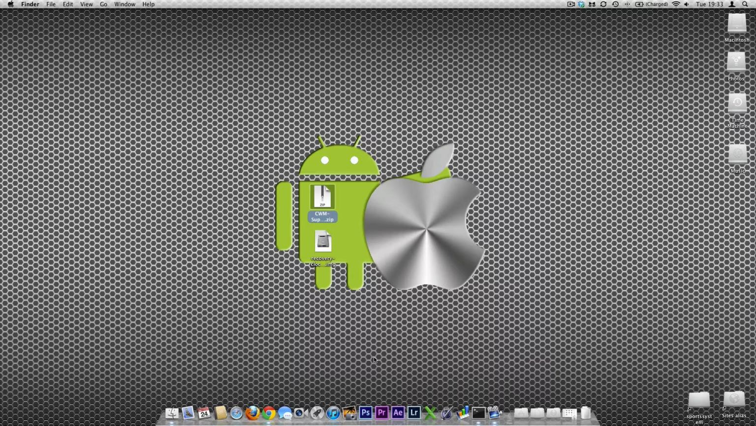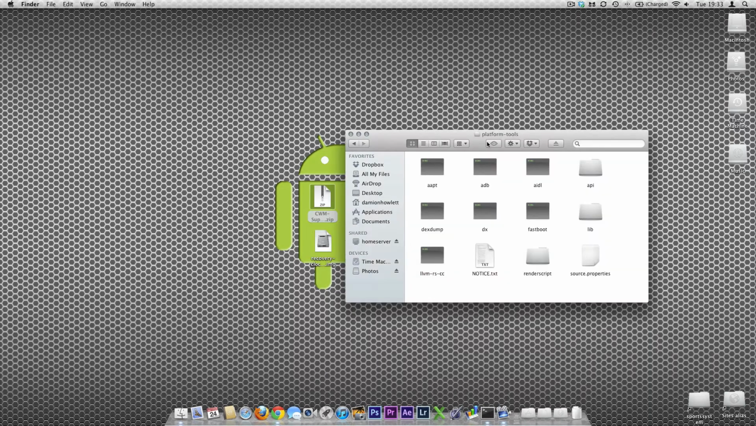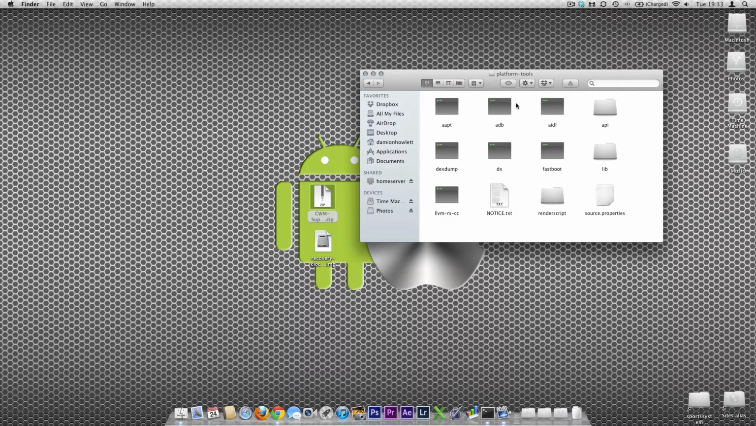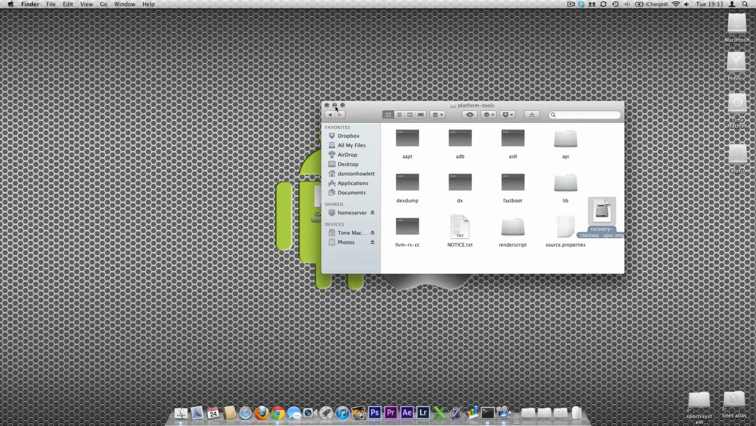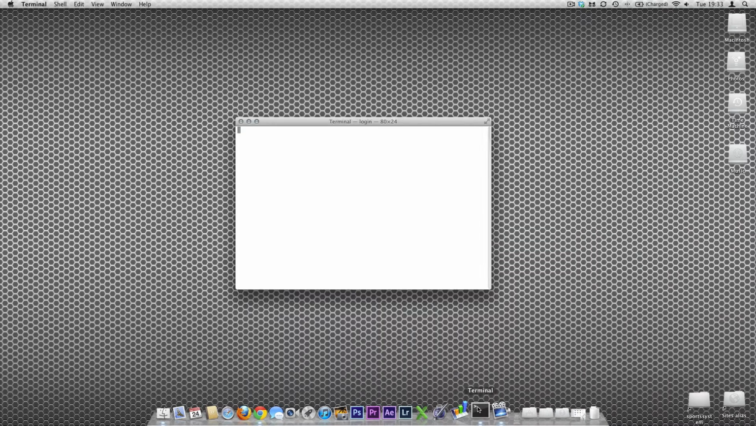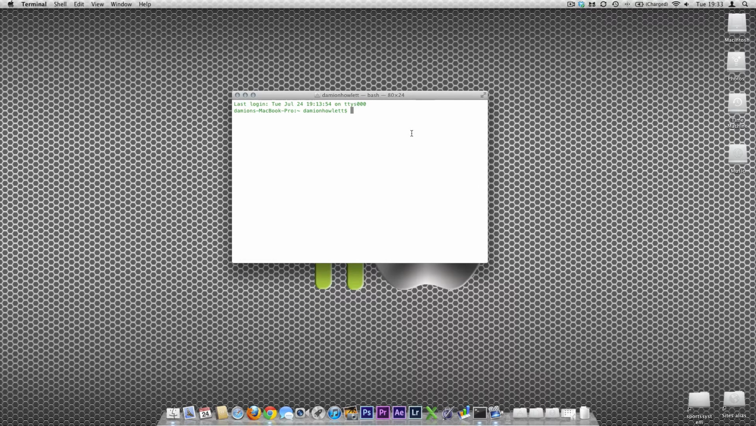So the first thing we need to do is navigate to the Android SDK folder. Right, let's go. What we need to do is open that. Mine's in my applications folder. Go into it, into platform-tools, and then you need to copy the recovery image over, the .img file. And then what we're going to need to do is cd into this platform-tools folder.